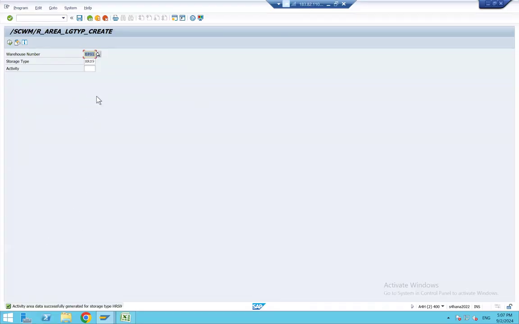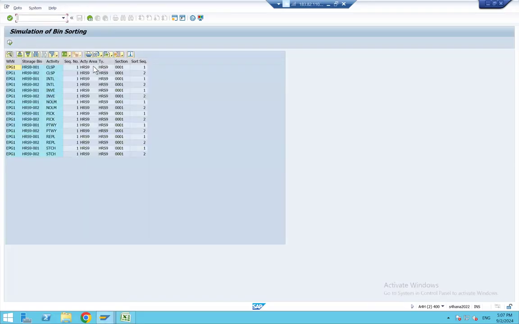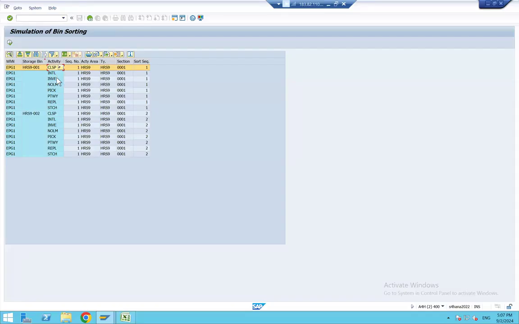When we generate the activity areas using this report, it creates one activity area with the same name as the storage type, and it is applicable for all the activities. So if I take HRS9 and execute, and if you see over here, guys, if I sort it on the bin, see all the activities.